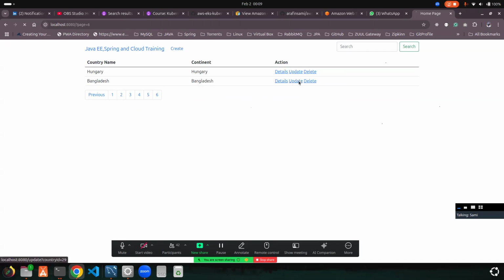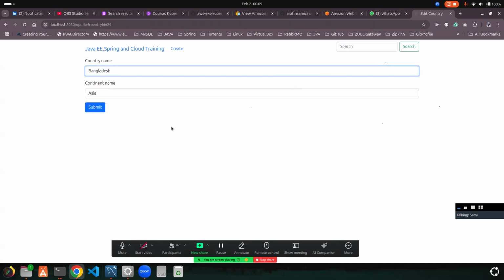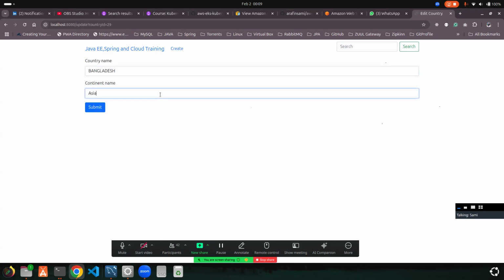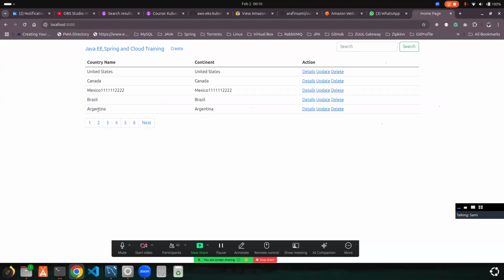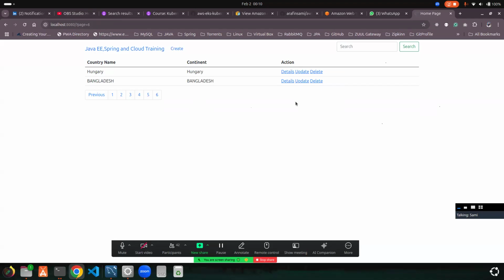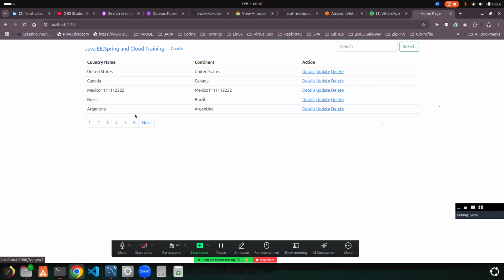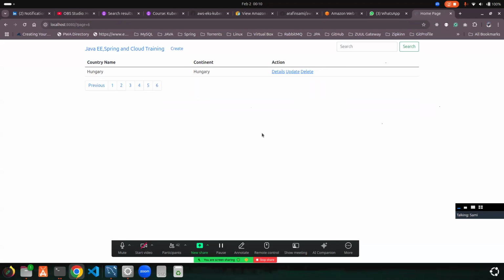So if we try to update, maybe I can make it a capital letter, Bangladesh, and Asia you can put in capital. Actually, it's for testing purposes. If I submit again for update, let's see whether it's working or not. If I go to the last page, yeah, it's working. So if I delete, if I go to the sixth page, it's also working.